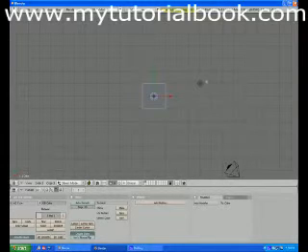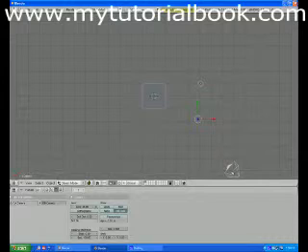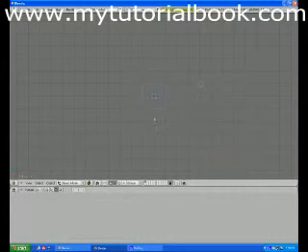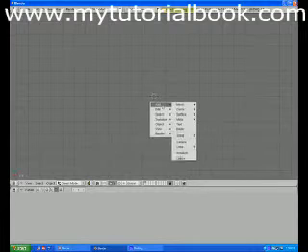So let's get started. Delete everything in the scene. Space, mesh, and add a plane.